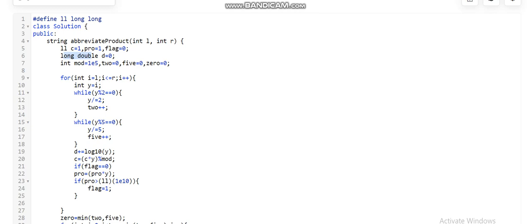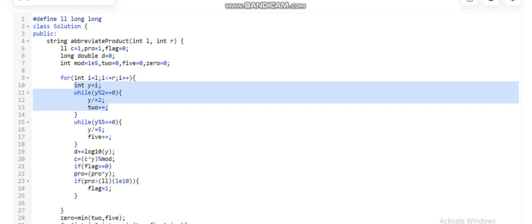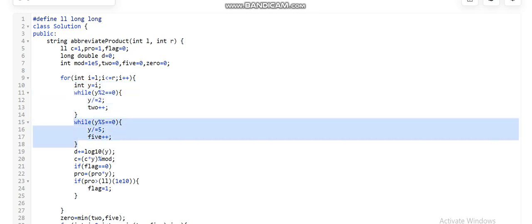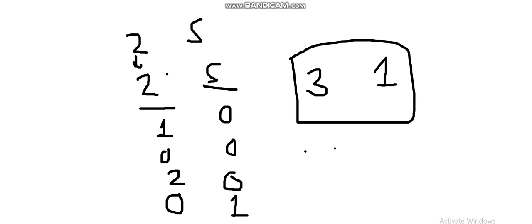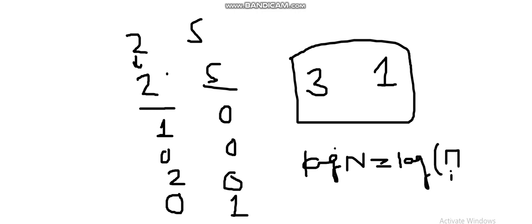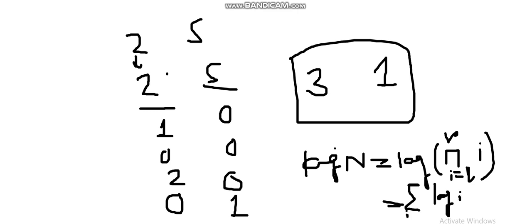Now in this part we are going to find the number of twos and the number of fives. This part is to find the number of twos. This part is to find the number of fives in the range L to R. So this part is to find the log. Why we are doing this is that log n will be the log of the product from I equals L to R of I. So we can write it as the summation of log I from L to R. That is quite simple.